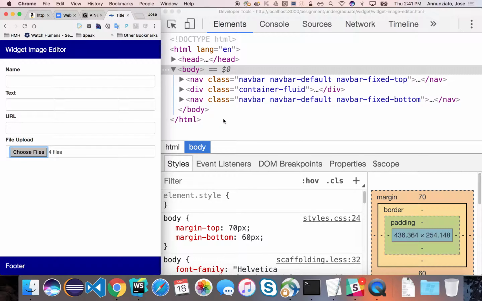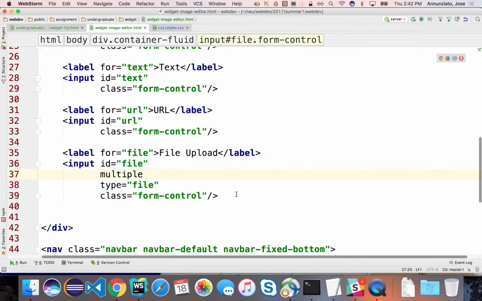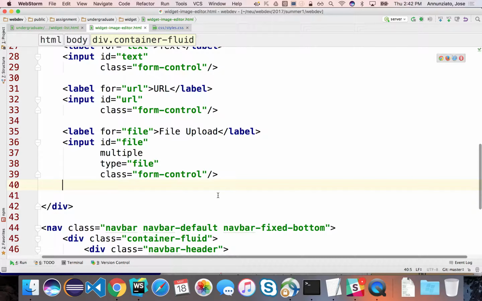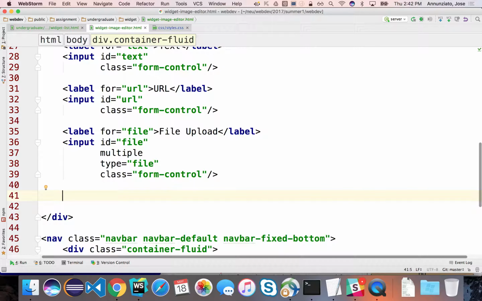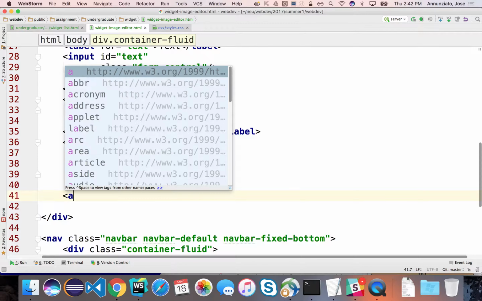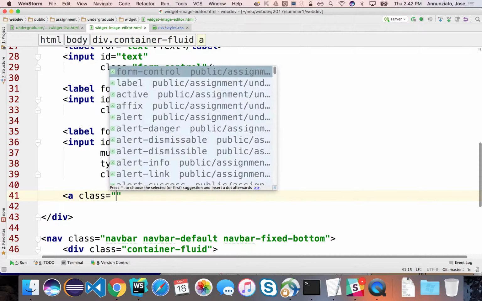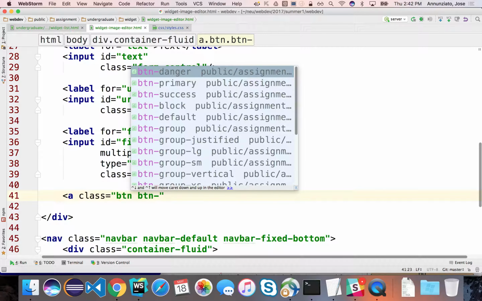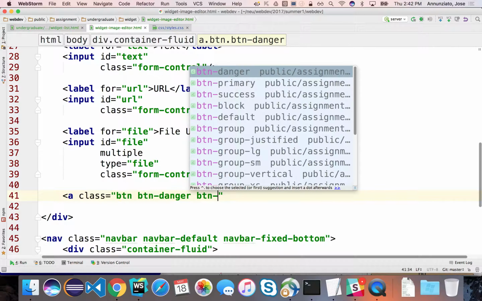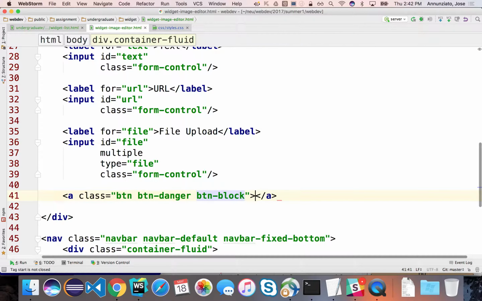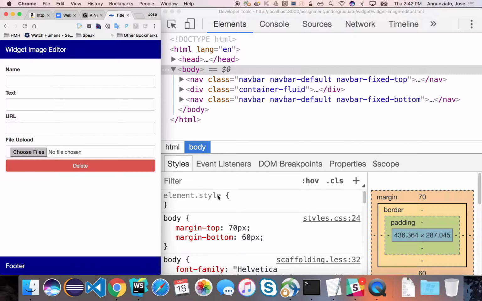All right. Let's see. The other thing here would be that we're editing a widget, and one of the options would be that we want to delete that widget, and so we might want to use a button to do that, maybe danger, and a button that behaves as a block, and this would be delete. Notice that we have the margins below the input field. Okay, and that's because we had styled it that way.